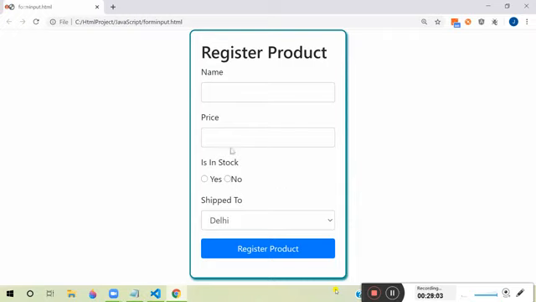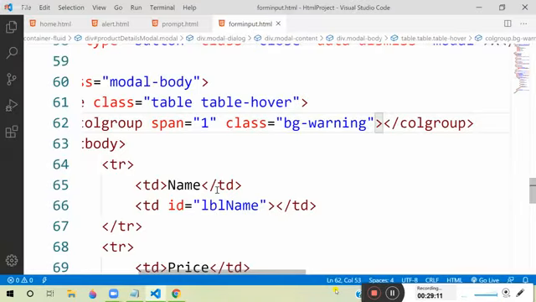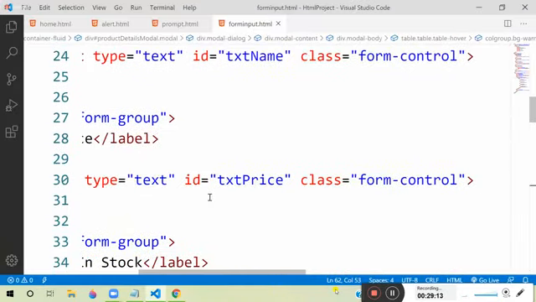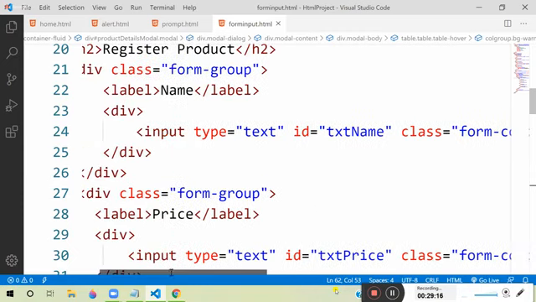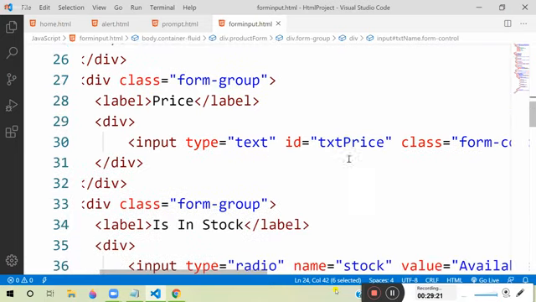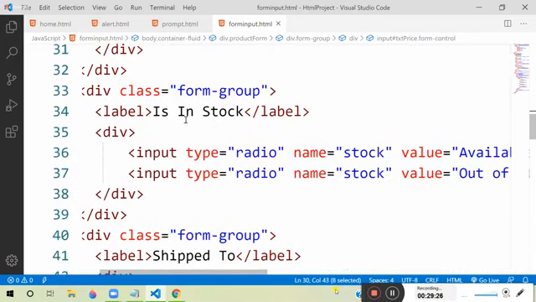If you want to collect the value entered inside these controls, you have to make sure that they have a proper ID. For all of them, I have given a proper ID. The name text box has the ID txtName. The price text box has the ID txtPrice. And stock does not have an ID, it has a name. We also learned that we can access by using name. So stock, by using the name we can access, right? Or you can give an ID.